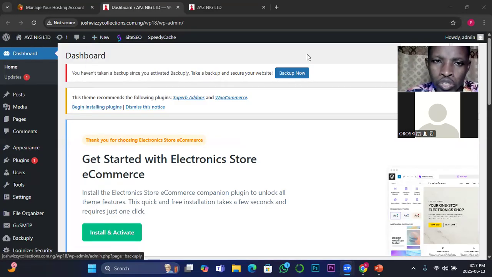So after the installation, I believe we logged into our WordPress dashboard like this. I took my time to explain that once you install your WordPress, you have access to the admin dashboard. So it is the admin dashboard that actually gives us access to posting content to the front end of our website.